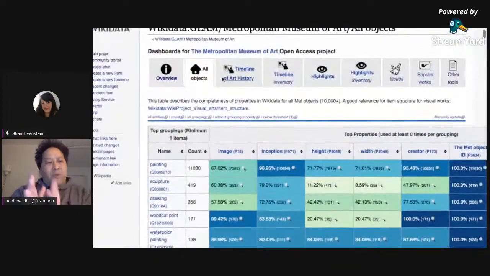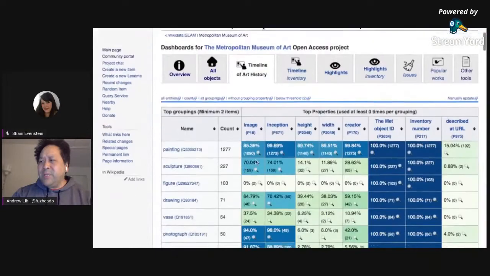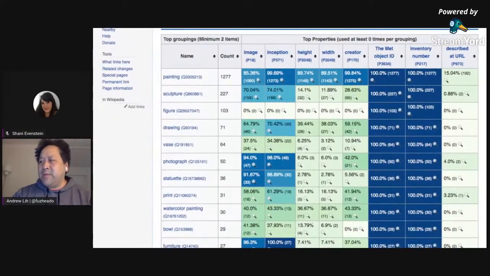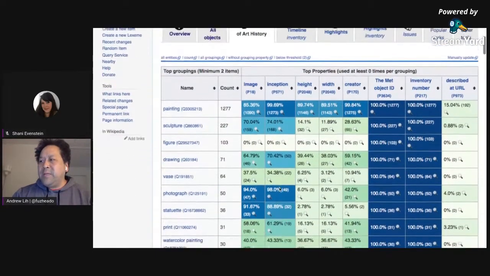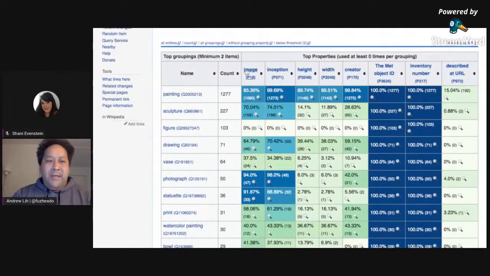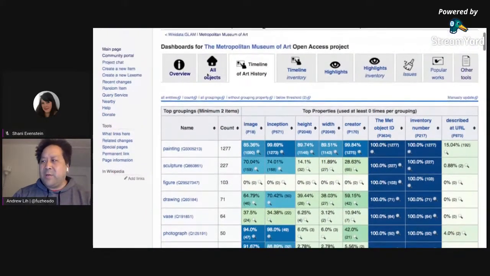So this is a report for all the objects. But if we want to go to the timeline of art history, which is the 8,000 most prominent objects from the Met, then you can see it breaks down like this, right? We're trying to get as complete an accounting of the 8,000 objects here. So this is a subset of all objects. But if you want to see them all raw, you can.